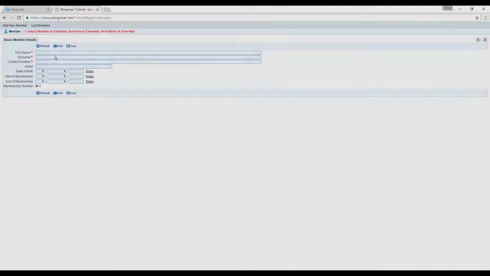Now let's fill out everything. Once you're done, click on Save. You should get a notification that your member record was saved successfully. You will notice that the system auto-generated a membership number, which is 1, as it is the first record to be created. Also, you should see other standard actions like refresh and print are available for your use.